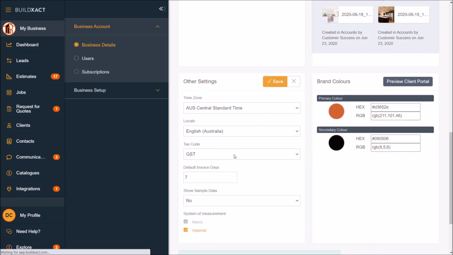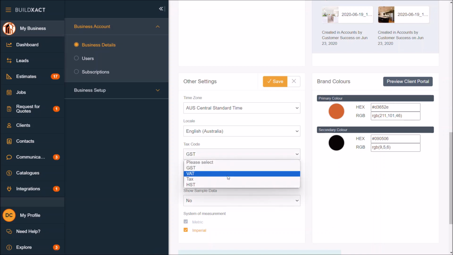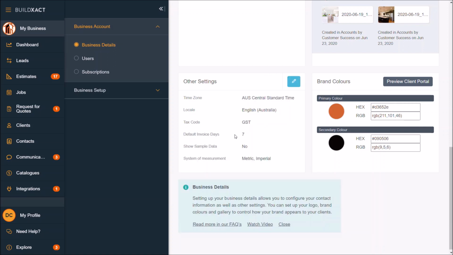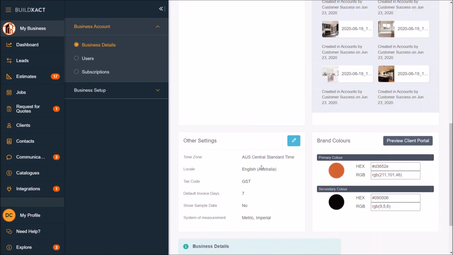What tax code? So this is mainly if you're somewhere else in the world, your tax might be called something else. How many default days do you want to apply to invoices? Do you want to be working with metric and imperial or just one or the other? All of this can be set up here.